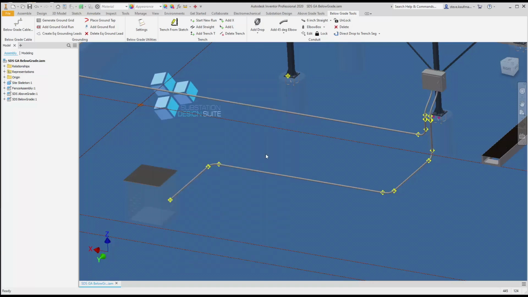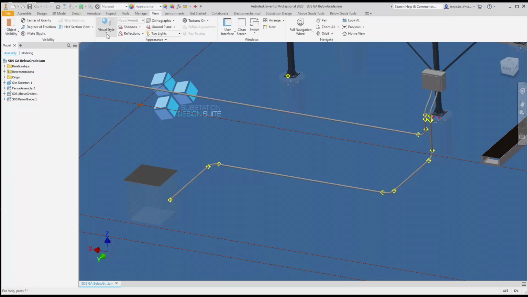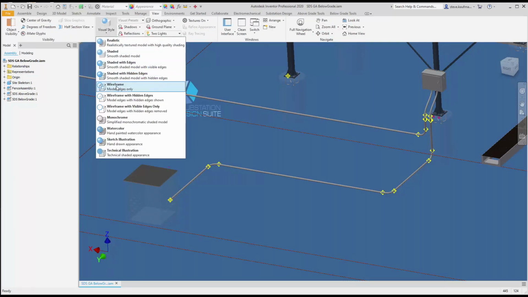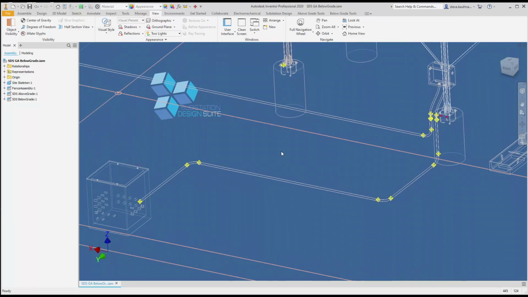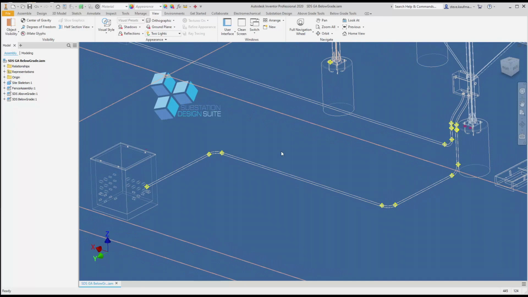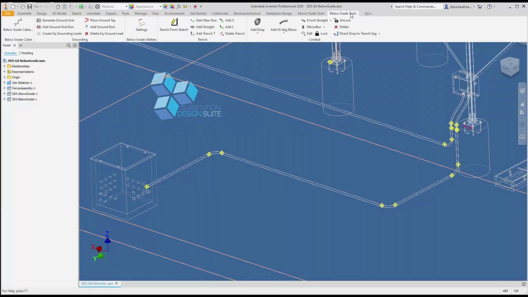What I like to do when I run below grade cable, I like to change my view. I'm going to go up to my view, go up to my visual styles, and I'll change my view to wireframe. Now that I'm in wireframe, if I create a cable, I'll see it inside of the conduit. So let's go up to below grade tools.